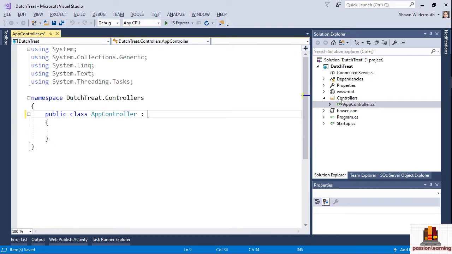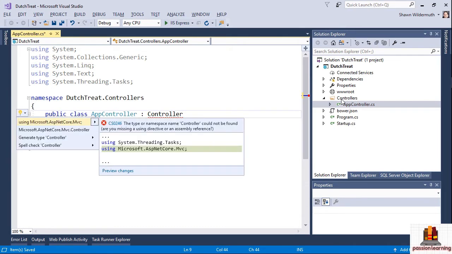This class is going to derive from a class inside of MVC called Controller. And it shows the red squiggle. And that's because we need to add the using statement for Microsoft.AspNetCore.Mvc. The default key for popping up this sort of helper to help us solve the problem is Control period, or you could, of course, hover the mouse.